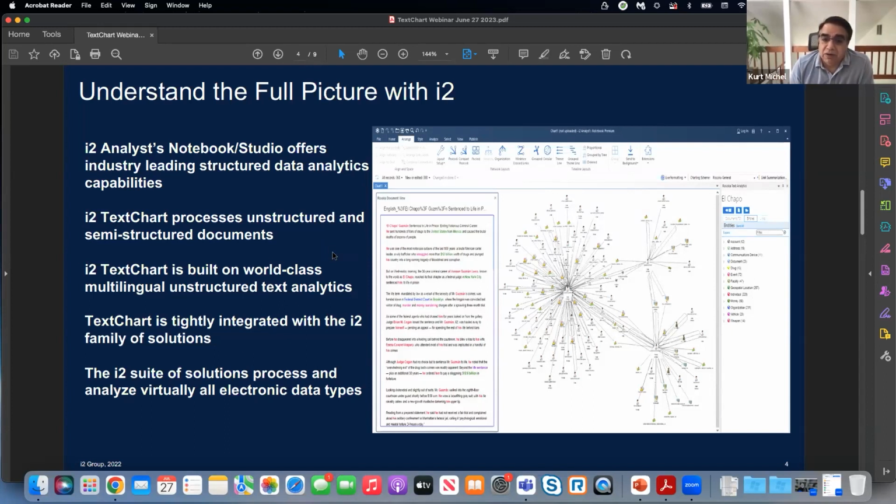So we're going to show you how, using the i2 solution, the solution will actually process the data and then provide insights. If you know i2, you understand that the i2 suite of products, starting with Analyst's Notebook, all the way through the Analysis Studio and Analysis Hub products that are the current releases, offer industry-leading structured data analytics capabilities. They offer incredible visualizations. Like I mentioned in the previous slide, there's so much capability that's built in over 30 years of solving these problems for our customers and working with customers to solve the problems.